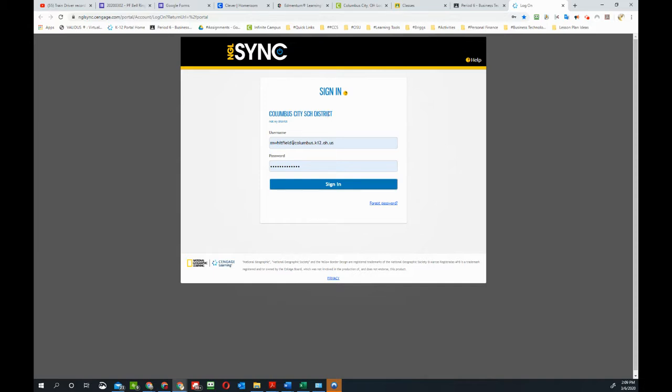It should take you to a screen that allows you to log in directly. However, if it does not, it will take you to a screen where you need to enter your school name. In that case, enter Briggs. It should bring up 2 or 3 schools. Just make sure you select the one for Columbus City Schools District, and it will take you to the same login page where you will enter your Columbus City Schools email address.